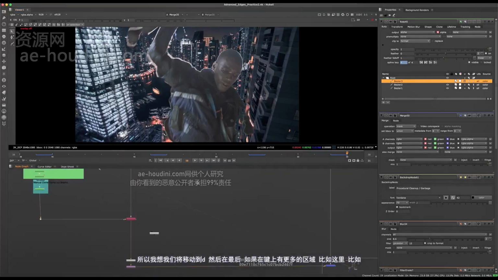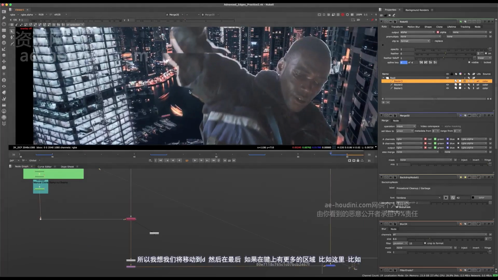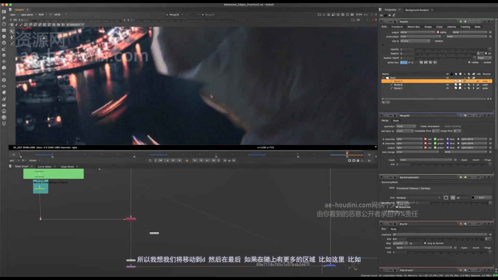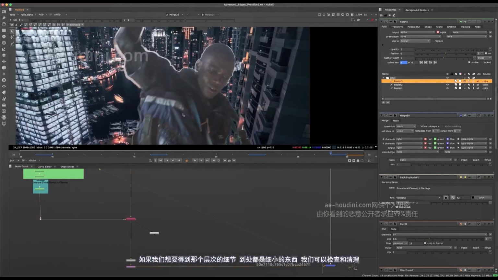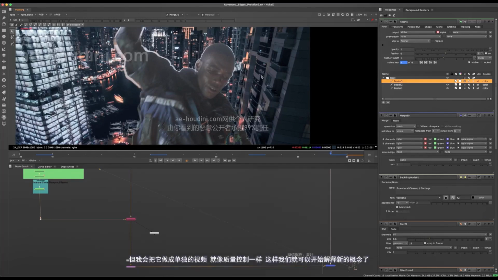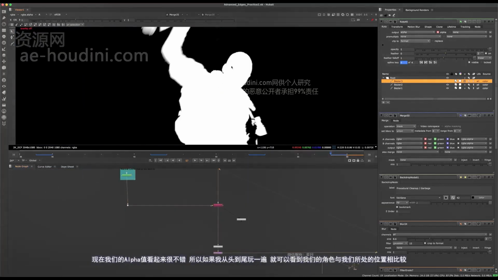So I think we'll move on to despilling, and then at the very end, if there are a couple more areas on the key, like here, for example, there's going to be tiny little things everywhere that we can go through and clean up if we want to get that level of detail. But I'll make that its own video, like a quality control, just so we can start to explain new concepts, now that we're at a point that our alpha is looking pretty good.